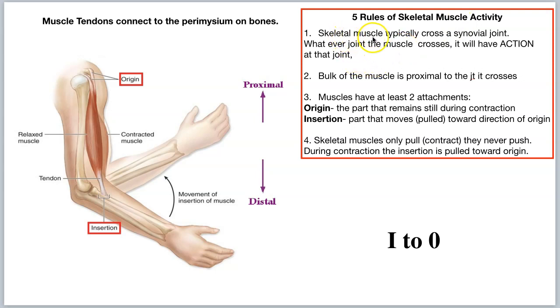Number 1, skeletal muscles typically cross a synovial joint, and whatever joint the muscle crosses, it will have action at that joint. What does that mean? Here is a muscle. It is crossing this joint, this elbow joint, this synovial joint. This is a hinge joint. If it crosses a joint, it will have action at this joint. But this muscle is crossing it right here. So we know it's going to have action at this synovial joint.